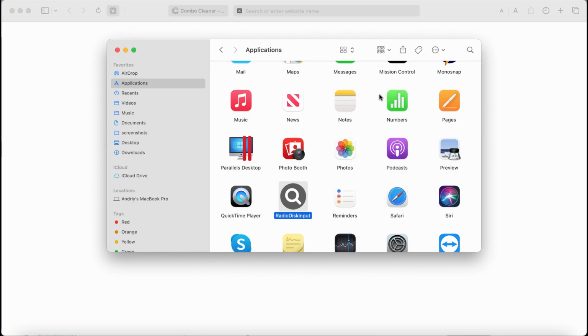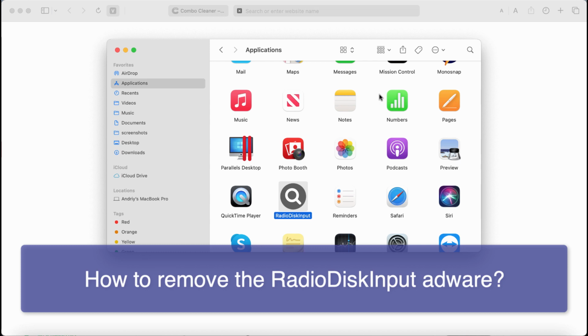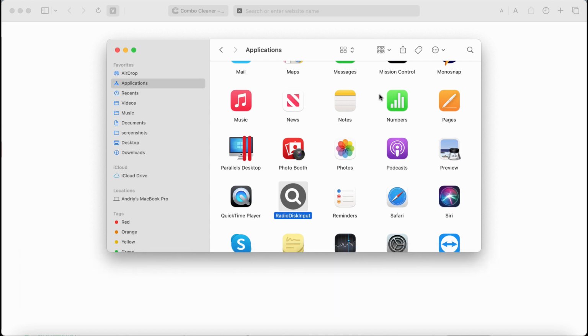In this video tutorial, I will provide you with help to remove the adware called RadioDiskInput. RadioDiskInput is the adware attacking many Mac computers today. This adware called RadioDiskInput, once installed, starts to display many junk advertisements. It may also redirect the browser to a lot of dangerous places in the internet.